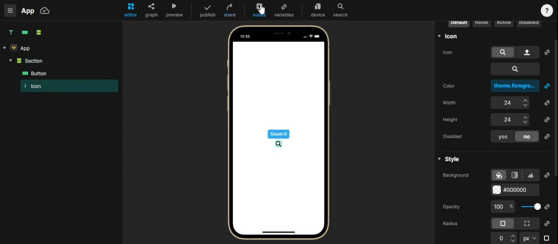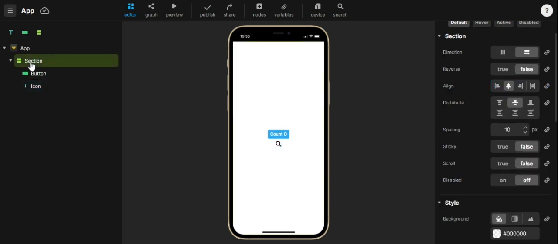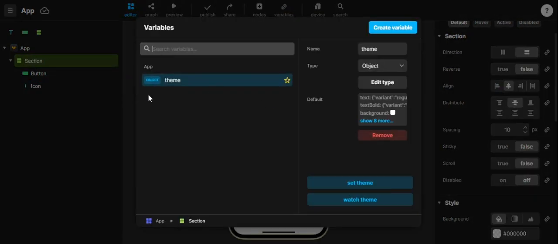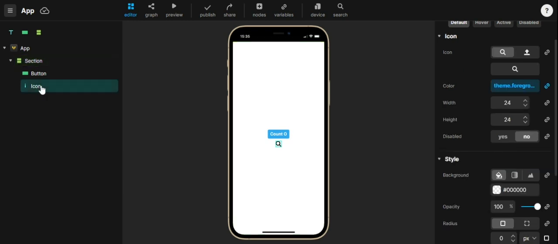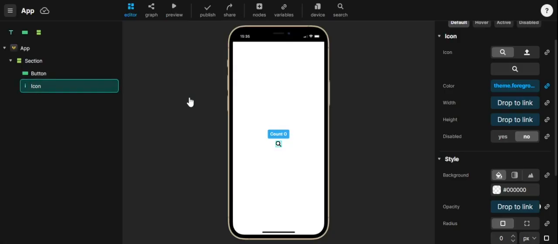This allows me to introduce a rather interesting concept about variables, the concept of scope. The variable here is on icon, but if I go to the section, for example, there's the variable theme. If I go to the app node, there's theme, but also number. This is simply because the variables exist in the nodes and all of their children. But a variable created on icon is not going to be accessible in the parent nodes. If I create a variable in section, it will be visible in the button and icon node, but not in app. If you want a variable to be accessible in nodes, either you have to create it on the node or on one of the node's parents.